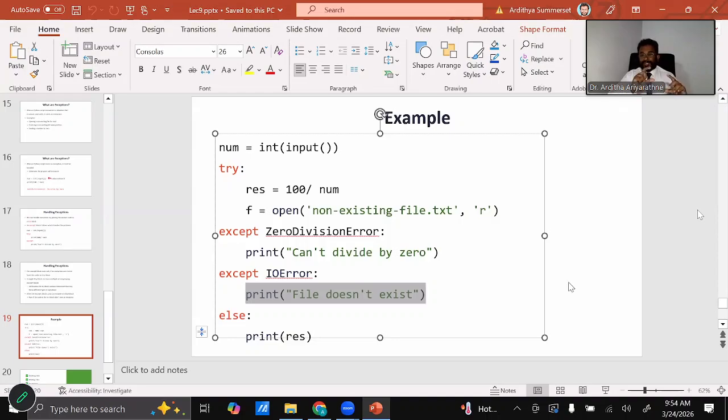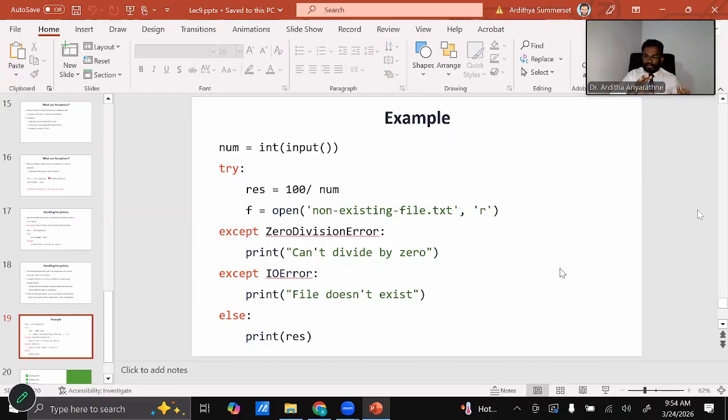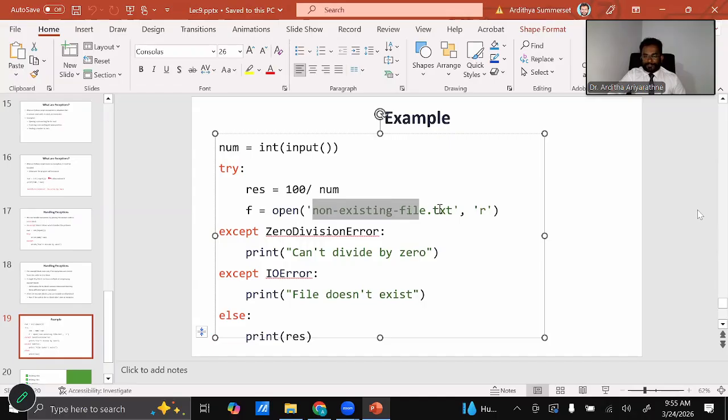Right. Then the last part. Unfortunately, no exception is encountered. The user enters a negative or positive number, so no ZeroDivisionError is encountered. And there is a file with the same name we mentioned inside the open, right? There is a file inside the directory with the same name. Because of that, no IOError is encountered.